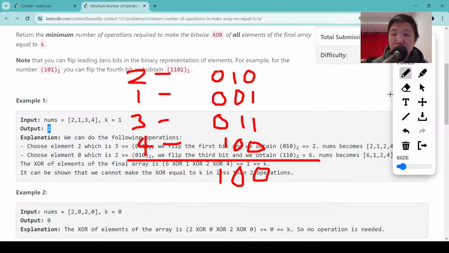So what is output 2? Output 2 is you want to get from here to 0, 1, 0. So what you do is you want to flip each bit, right? So it says here, choose element 2, which is 3. You want to flip this.